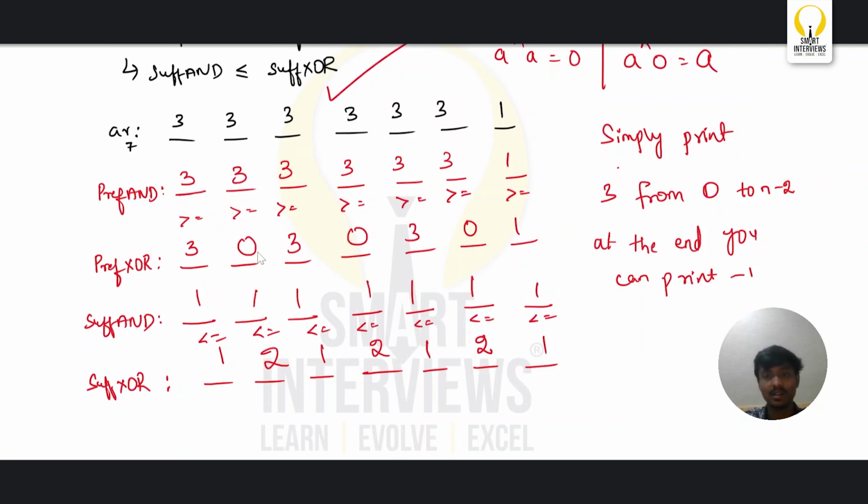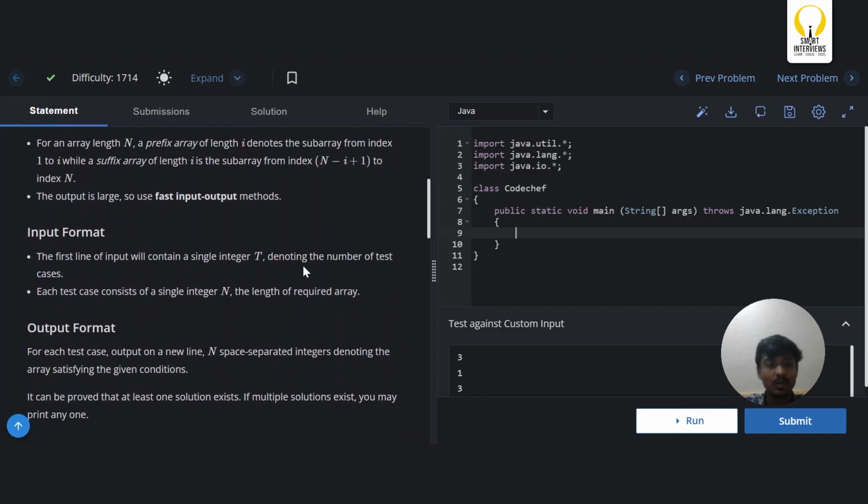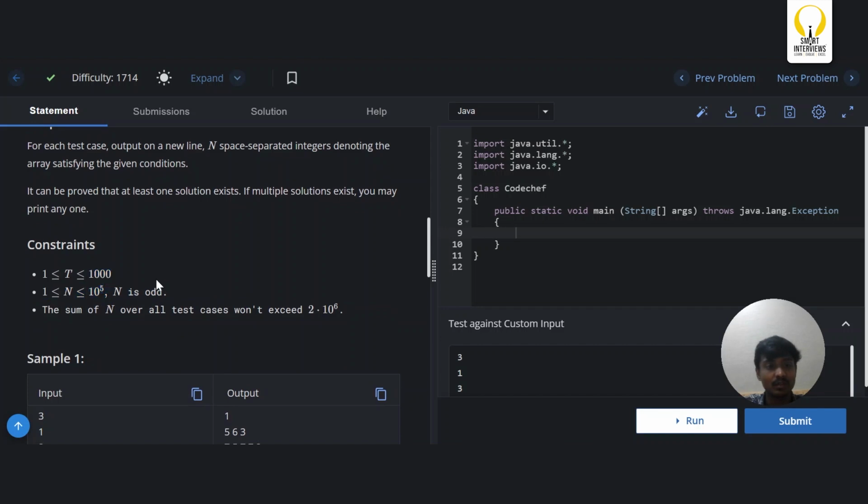So let's try to write the code for this. Before jumping to write code, let's have a look at the constraints. The test cases are from 1 to 1000 and the array size is up to 10 power 5, where n is odd. So at max, we are going to have 10 power 8 iterations, right? So I guess we should go with fast IO here rather than the Scanner class. So I'm going with BufferedReader and BufferedWriter.